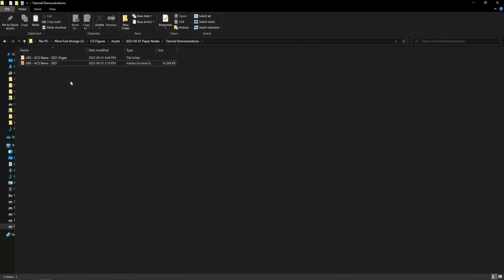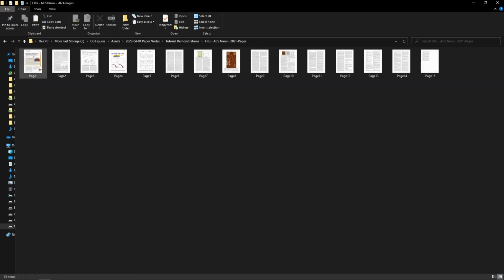Once you hit Convert and Blender has finished processing, it will create a new folder in the same directory as your PDF. The folder will have the name of whatever the PDF was, and a little tag on the side that says Pages. If you open this, you'll find all of the pages for the PDF you chose in order, from 1 to whatever the page count is.